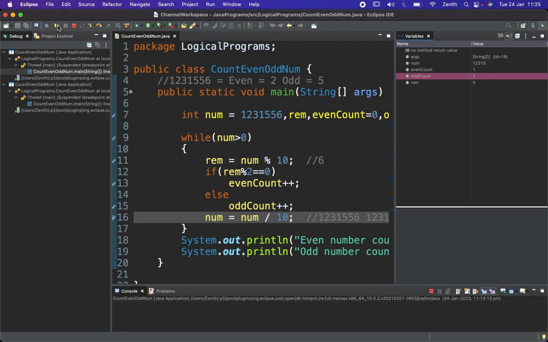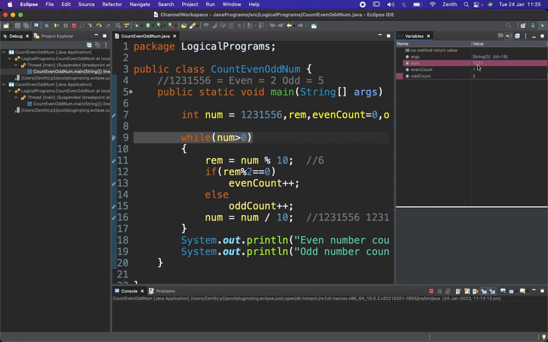Again I will press this button. So now the number is updated to 1231, and the 556 are removed, these are the two odd and one even. So these values are updated over here, like one even number and two odd numbers. Again I will press this button, then nothing is changed. Again I will press this button. Now the remainder is 1.